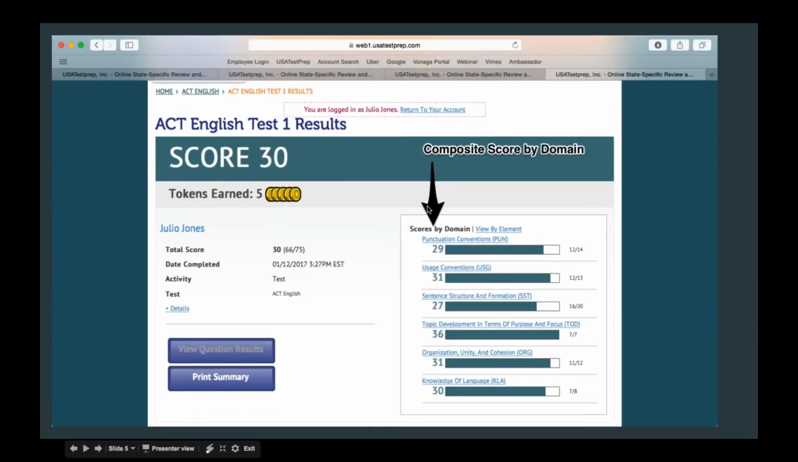You can also see that we do offer composite score by domain, so the students can go in and start seeing which domains they need to start focusing their learning. So with Julio, I would probably tell him to start with sentence structure and formation, and then of course move on to punctuation conventions. And so we can see the breakdown of where our students' strengths and weaknesses are.